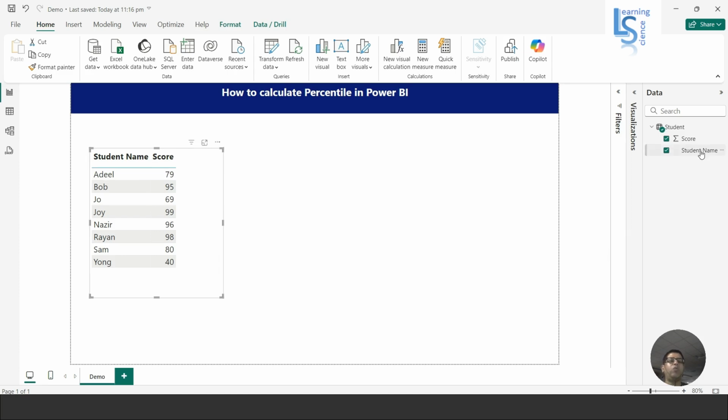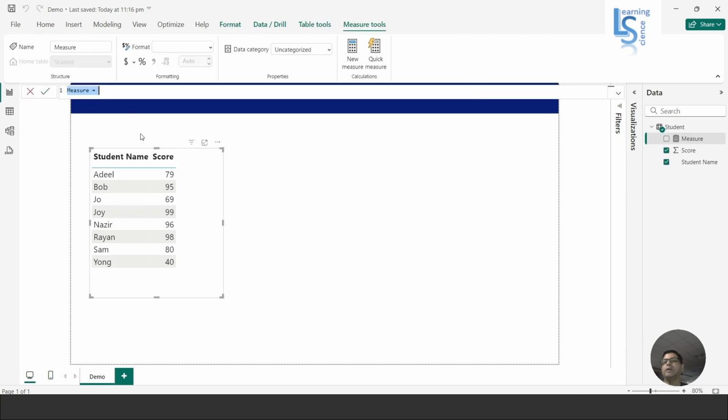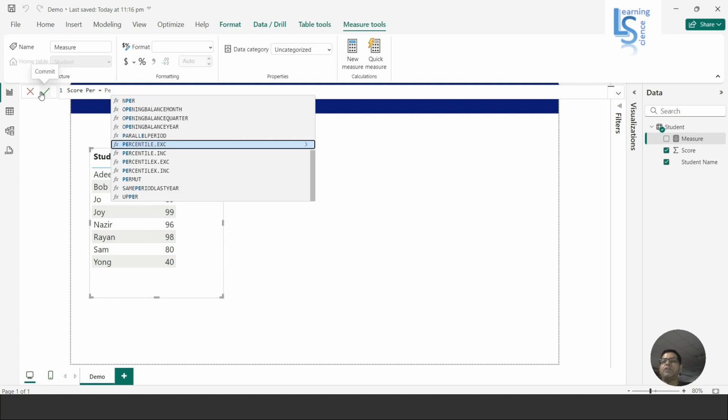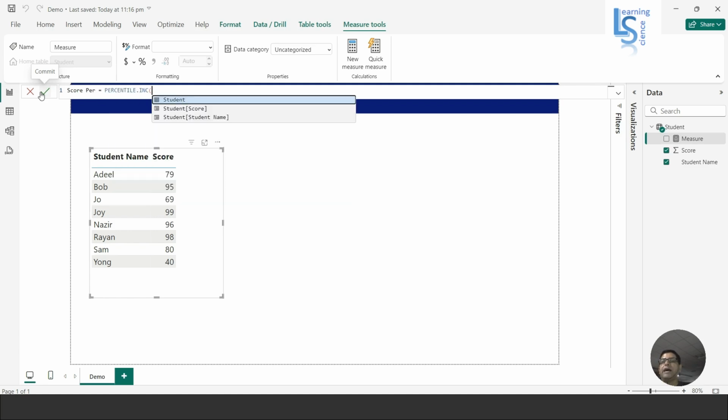So I will add one measure here, new measure, and here I will say score percentile, and I will use a percentile function inc. There are so many functions. So I am showing you one of the easiest ways to calculate.